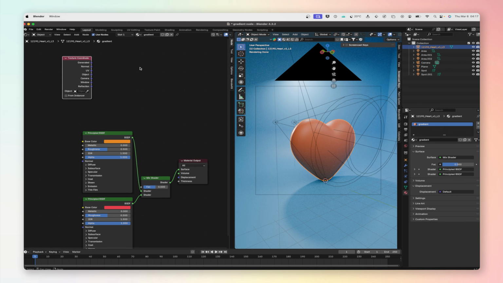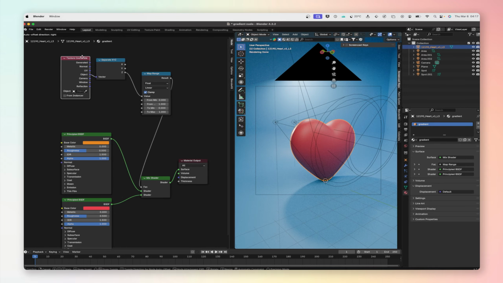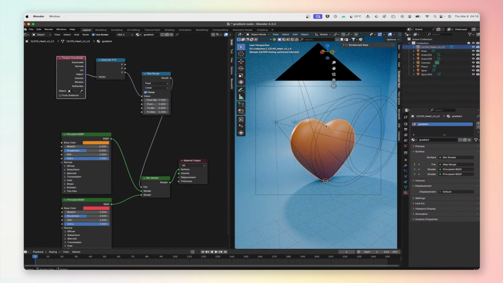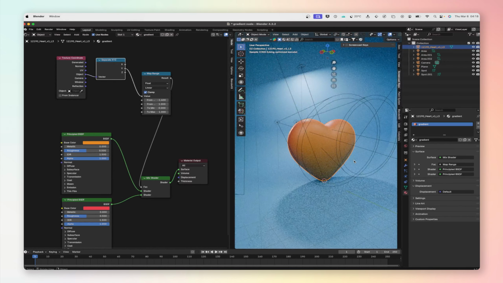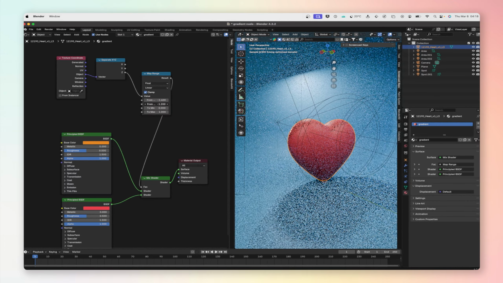To create a clear separation between the two materials, let's add a Texture Coordinate node, a Separate XYZ node, and a Map Range node. Connect the Texture Coordinate's Object output to the Separate XYZ node, and then take the Z value, or X or Y if you prefer a different direction, and connect it to the Map Range node. Now connect the Map Range node's output to the Factor input of the Mix Shader. Instantly, you'll see a gradient forming along the Z-axis. You can experiment with the X, Y, or Z values to change the direction of the gradient.